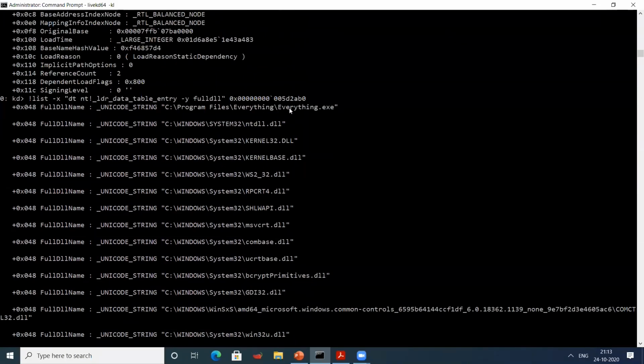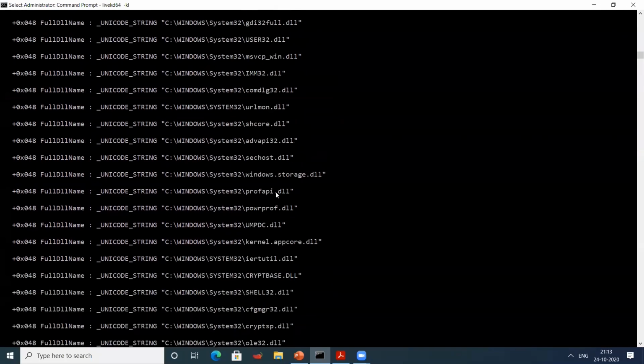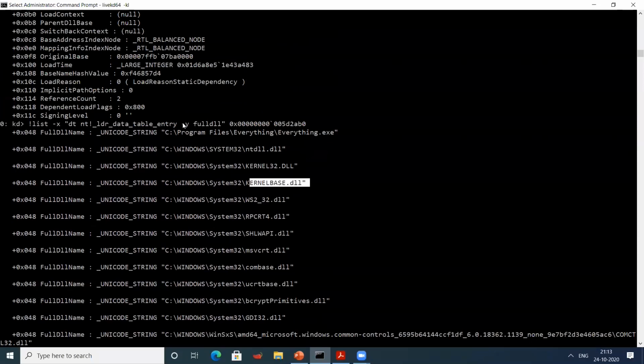So first is your everything.exe, right? The exe itself, then ntdll, then kernel32.dll, then kernelbase, whatever. So now the entire list has come up. We have run through the entire in load list.